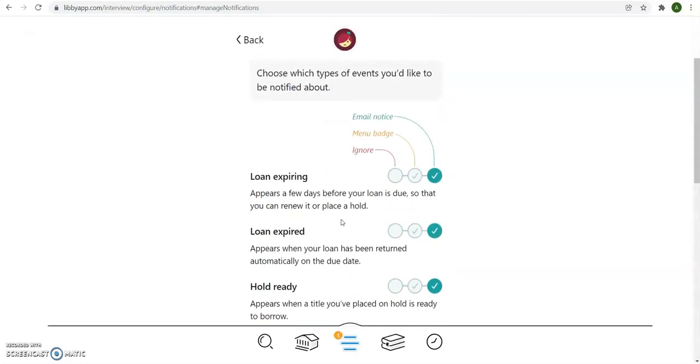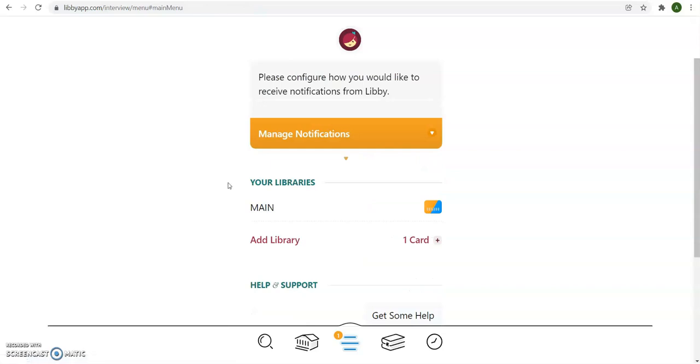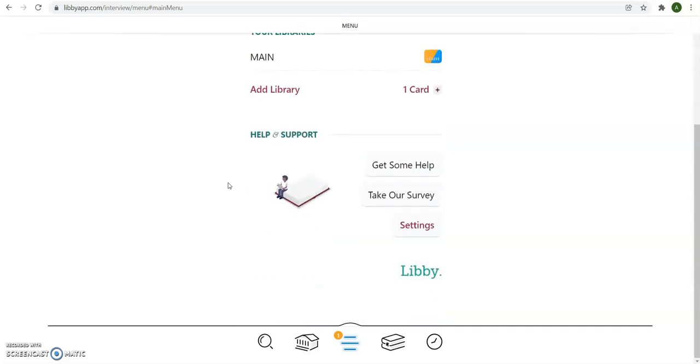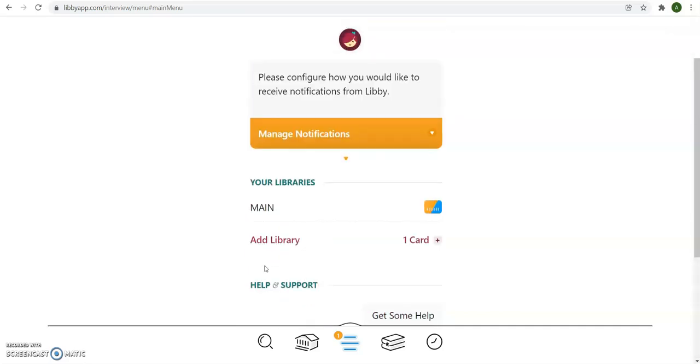Okay, so that's changed, but you can change that however you want. We're going to go back. So this one you don't use too often. It's just manage notifications and whatnot, settings and things like that.